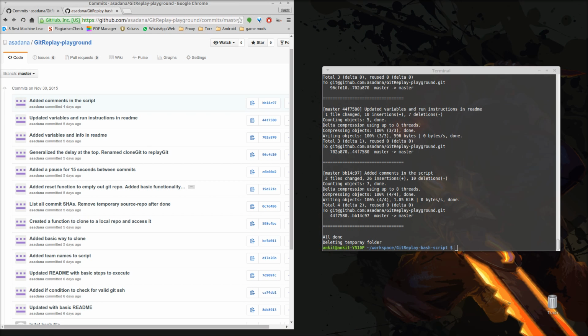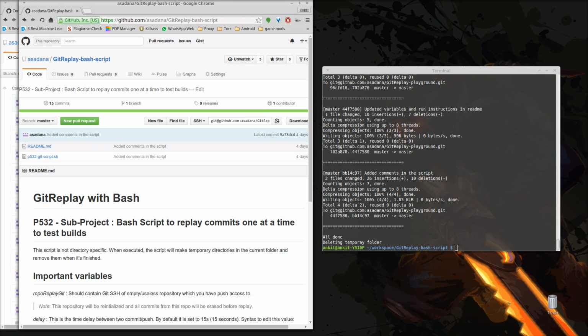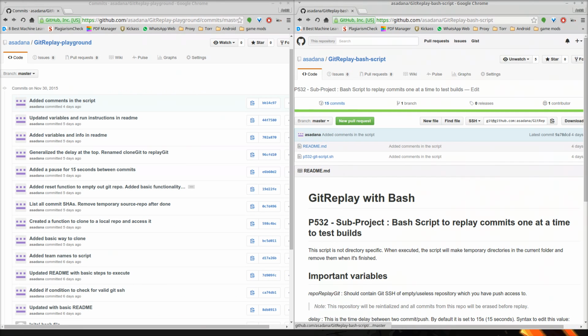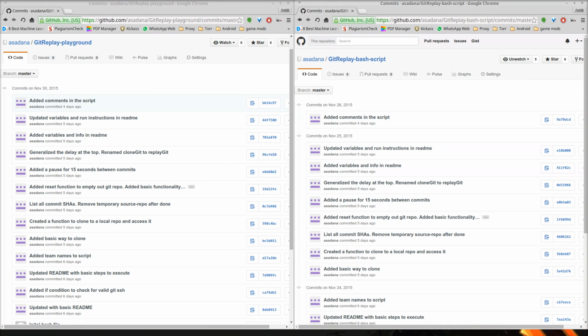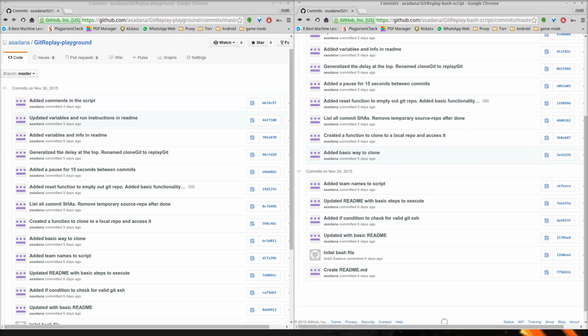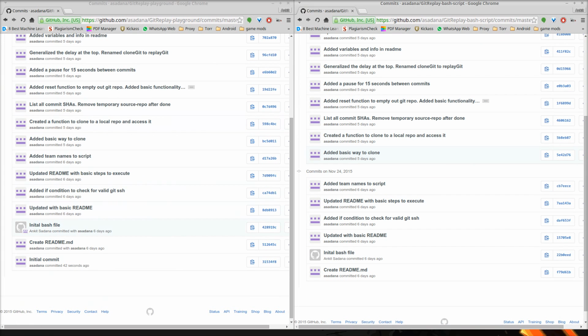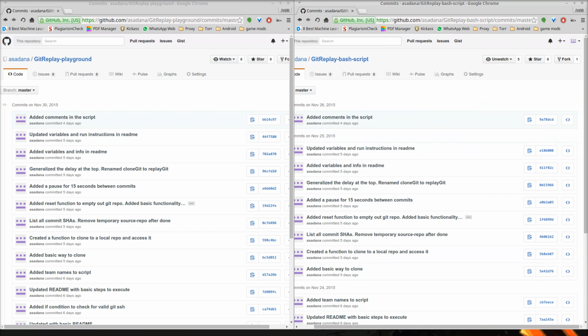And it's done. Now just to confirm, as you can see, it maintained the entire structure of the commits. It started off with create readme, and ended up with add comments to the script.